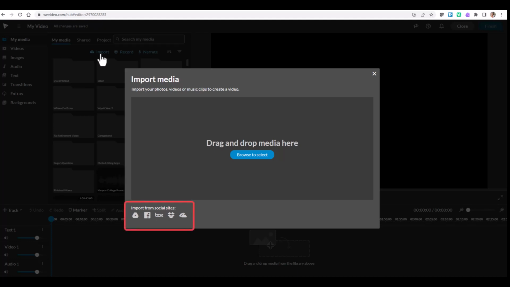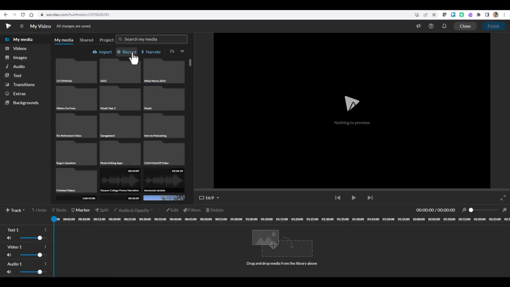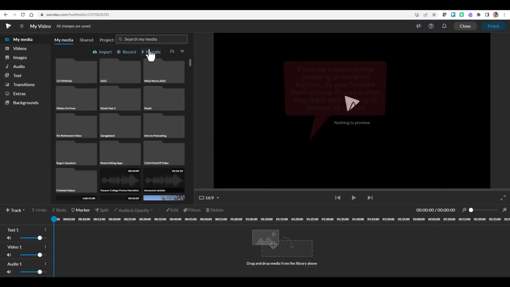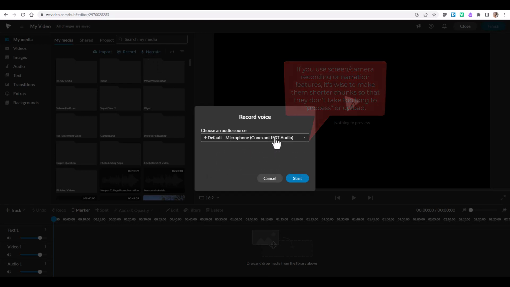You can also pull things in directly from Google Drive, since you will have signed up with your Kenyon account. You can record your screen and or camera as well, and you can narrate straight into WeVideo, although that is where your internet connection can cause some issues, depending on the length of what you're recording.